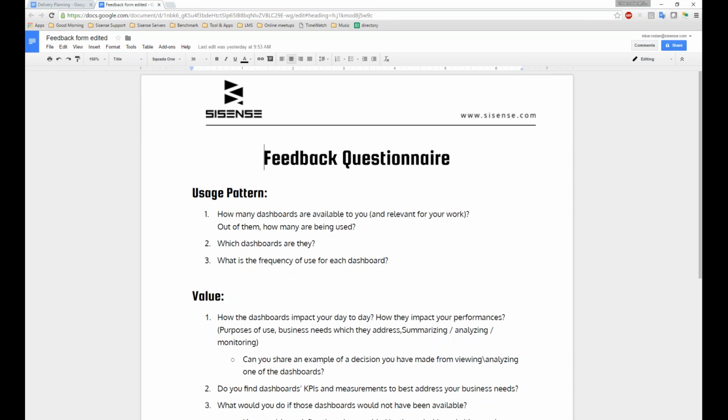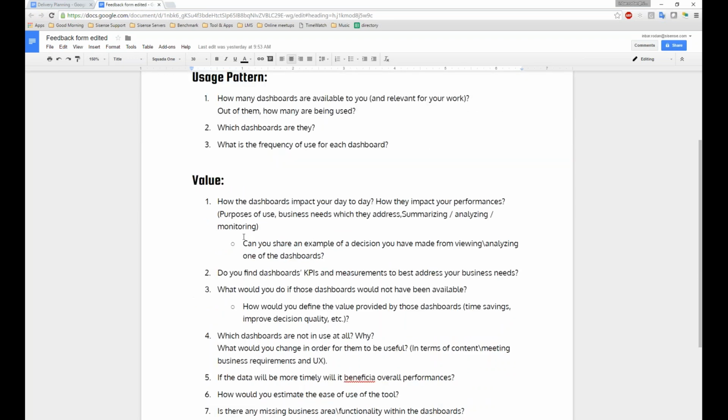Is it the main stakeholder or just business users? If they're close, if they're spread geographically, I guess you know this. What are the considerations? And what do we ask? First of all, we want to get the numbers. So we will ask questions to indicate the usage pattern, such as how many dashboards are available to you, and out of them, how many are being used, in what frequency, and which dashboards exactly are they.